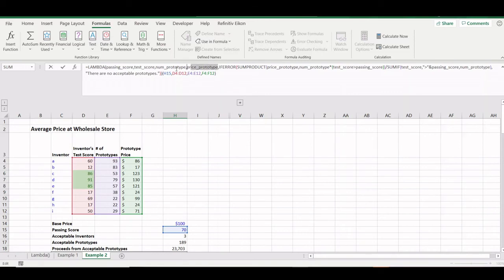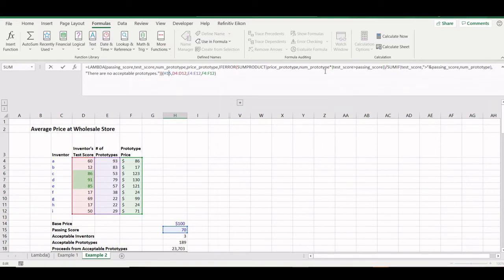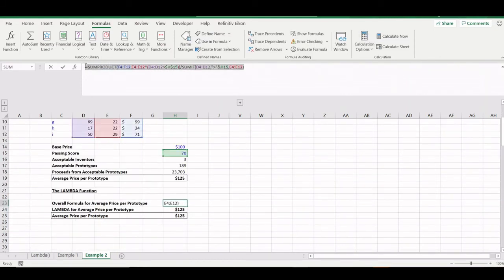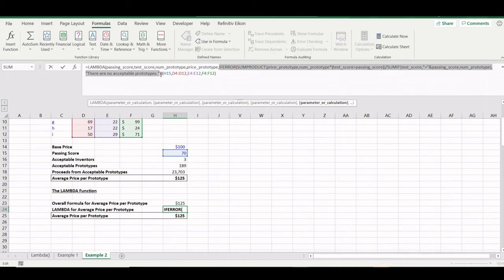And then the next argument is basically the formula we're going to use, which is going to be repeated, and we're going to call it average price. We wrap an if error function because this is a division. In case none of the inventors pass the exam, we're not going to get a divide by 0 error, we're going to get a message that there are no acceptable prototypes in this case. So then we write our long formula, and the best way to do this is to copy paste this function and bring it in here under the if error function, and then replace the parameters.